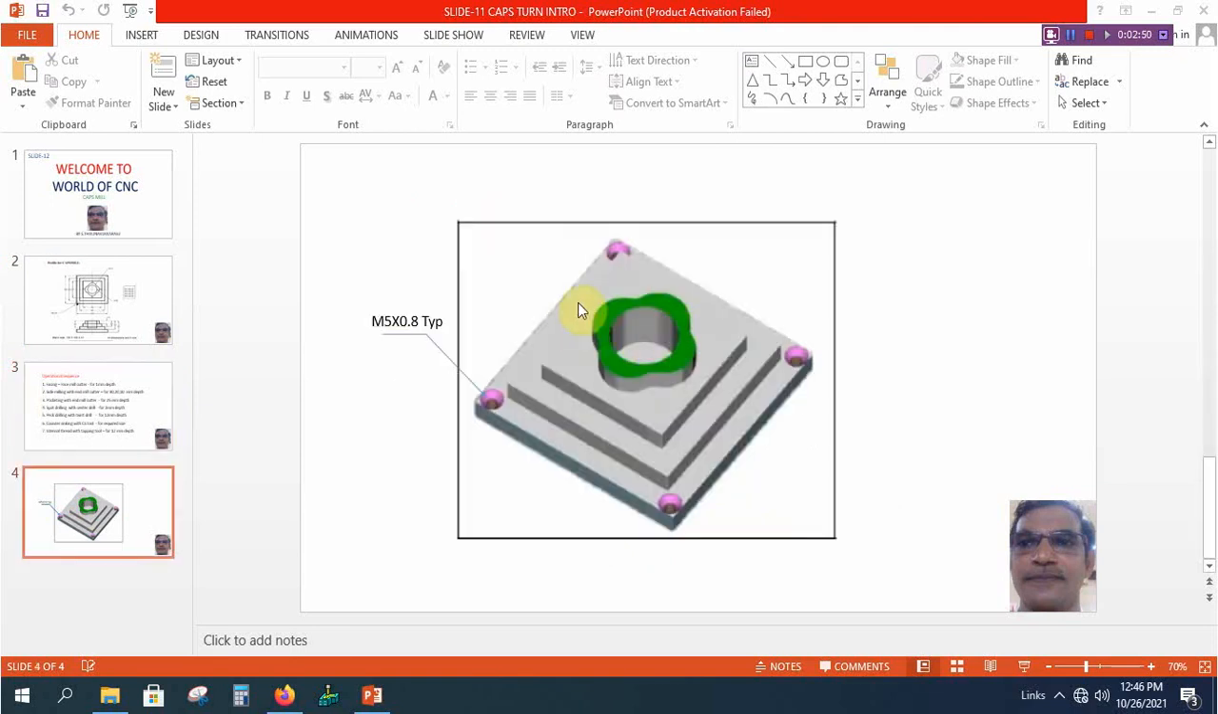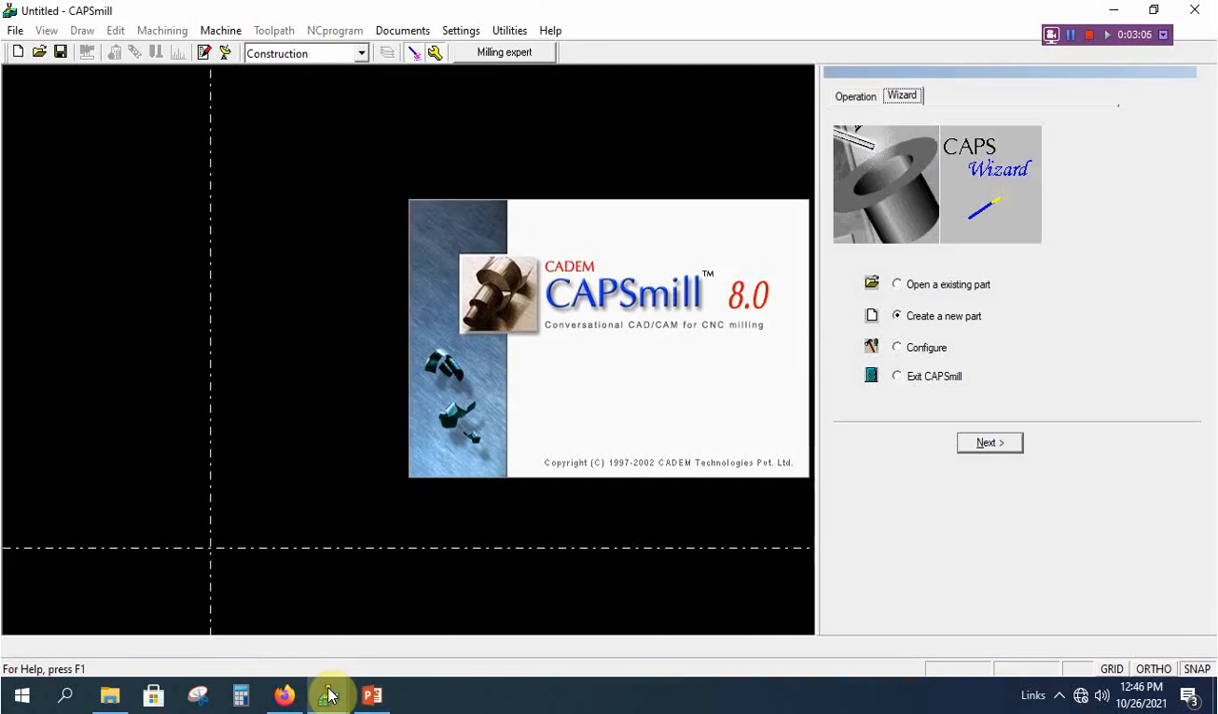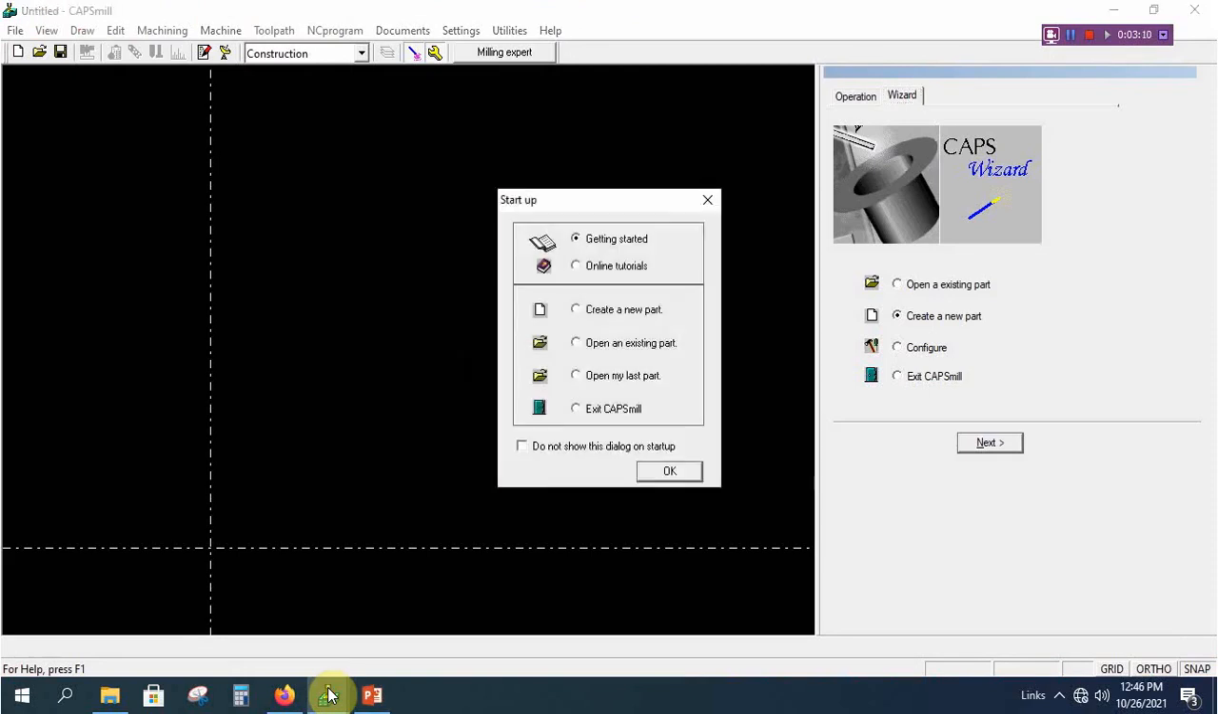Finally, we will get the profile like this. We have to list out the sequence of operations correctly. First one is what, second one is what, third one is what. Like that we have to list out the operations and then we can proceed.